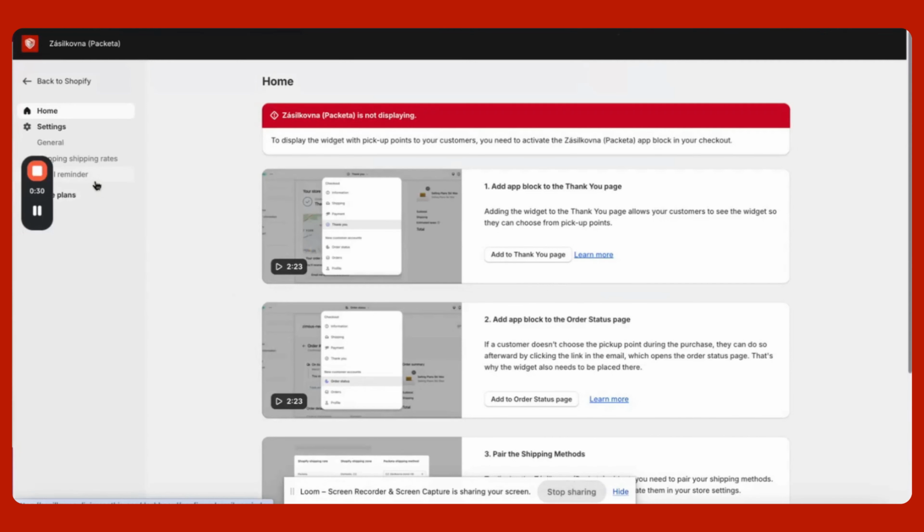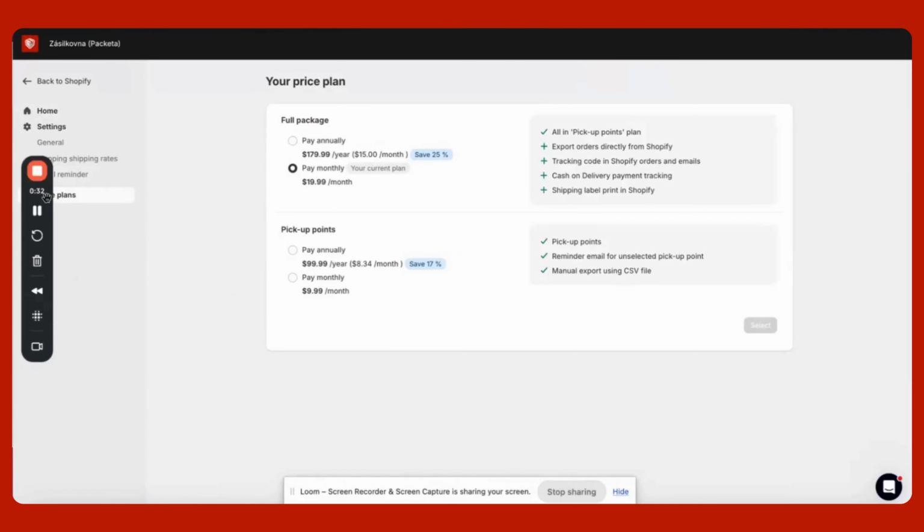After installing the app, you can choose between two plans: pickup point and full package. The main difference is how orders are exported to Packeta. With the pickup points plan, you export the orders manually using CSV file. With the full package plan, orders are exported automatically via API. Orders are sent directly to Packeta, marked as fulfilled, and tracking numbers are added automatically. For cash on delivery, the app also marks the orders as paid after delivery.